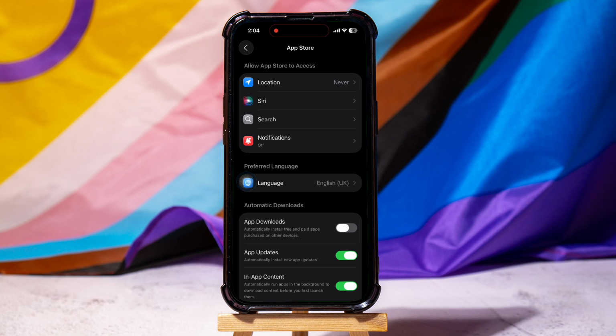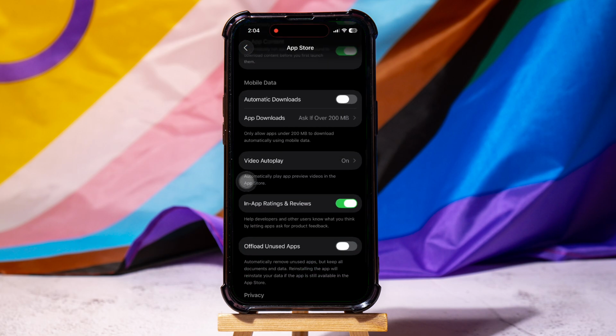Here, you can manage various preferences for how the store operates on your device. Scroll down to find the option labeled In-App Ratings and Reviews. Tap the toggle switch next to In-App Ratings and Reviews to turn it off.